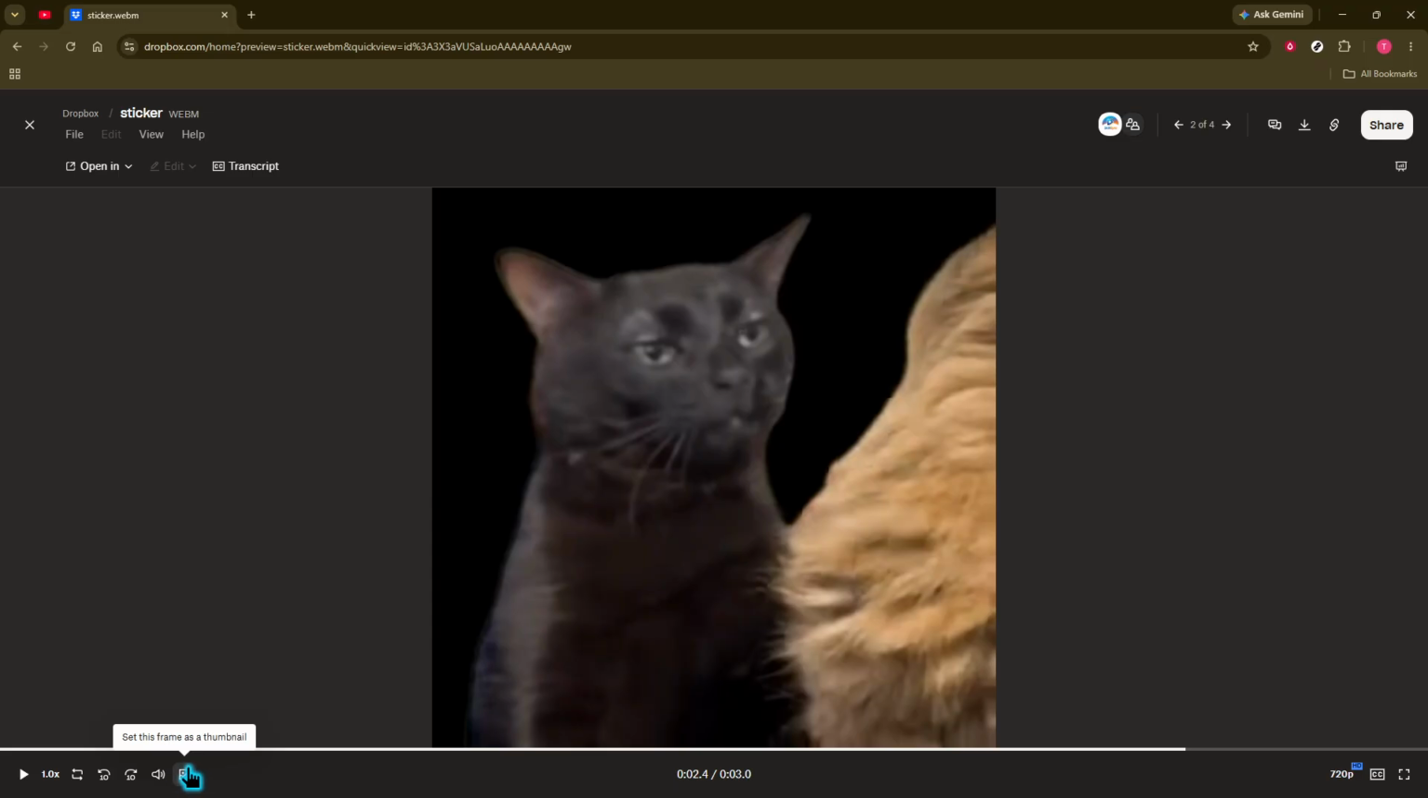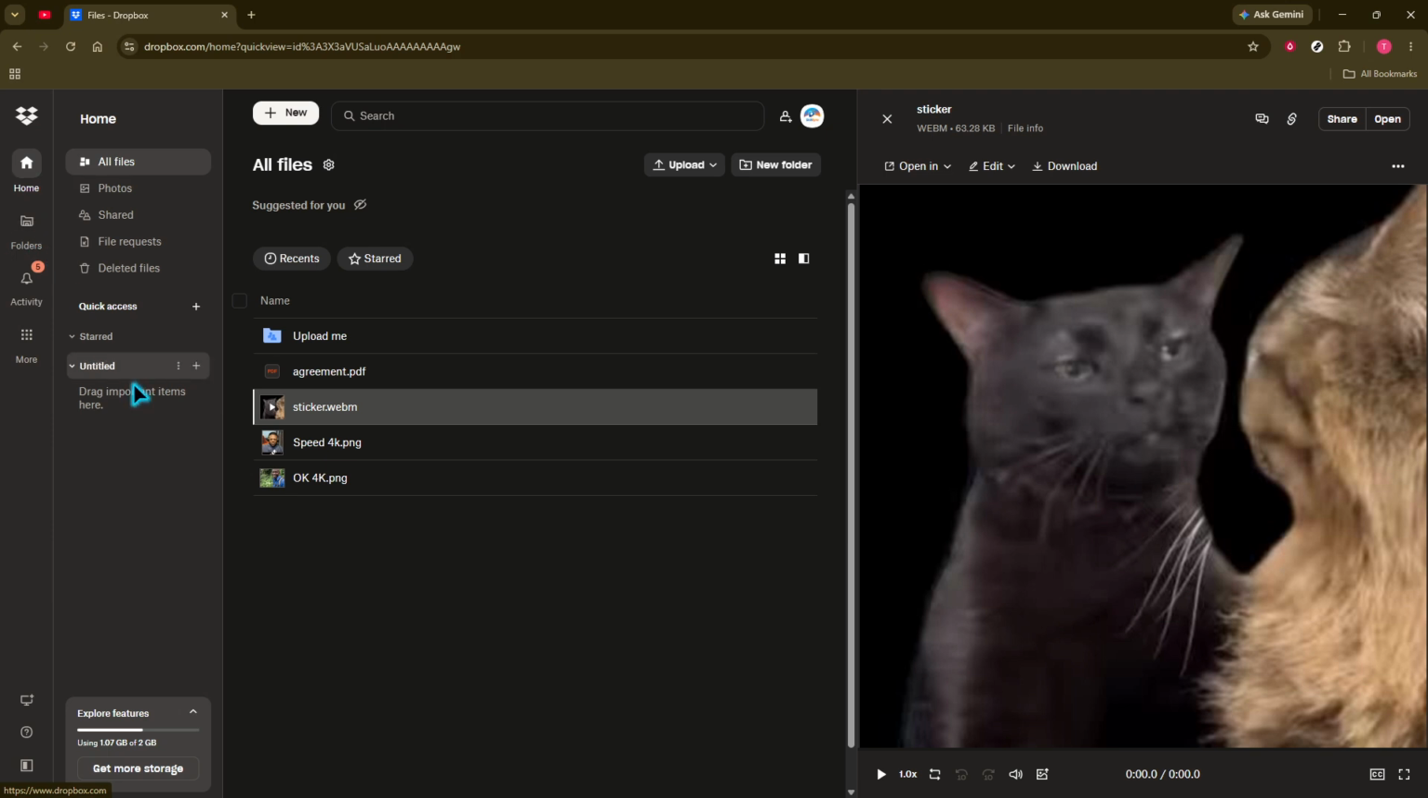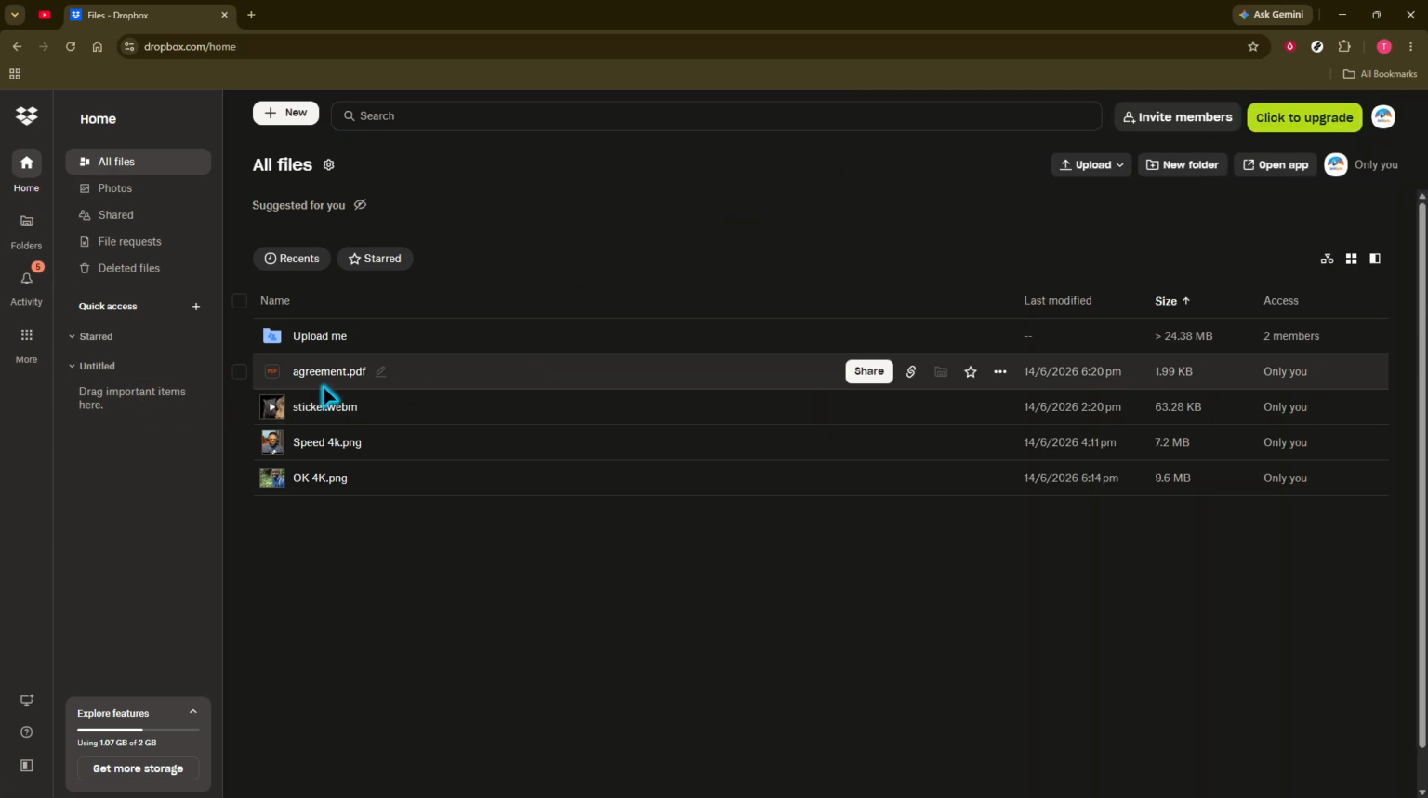A helpful tip here is to choose a frame that is bright, in focus, and easy to recognize at a glance. If the beginning of your video is dark, blurry, or shows a transition, the preview may not look very good. Since Dropbox frequently relies on an early playback frame, it's a good idea to be mindful of what appears in those first moments.